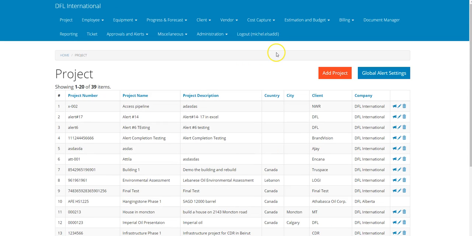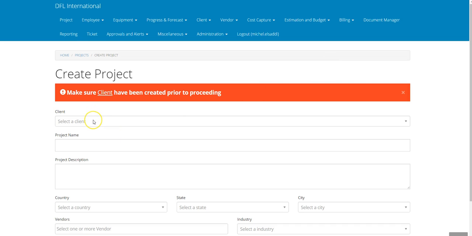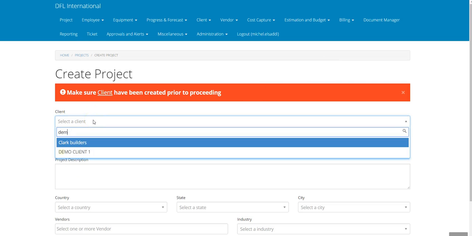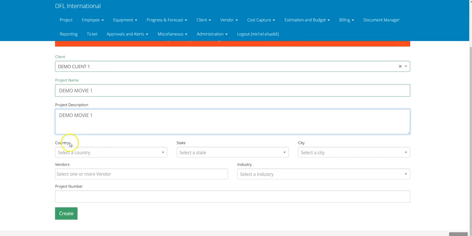So you click on project. Now we created the actual client. And I click add a project. I'm going to select the client. So I'm going to put here demo client one. Remember that client that we just created right now? So project demo movie one. Description, demo, movie, one. Usually you write as much description as possible in that one.